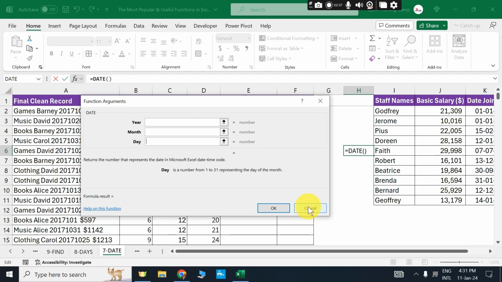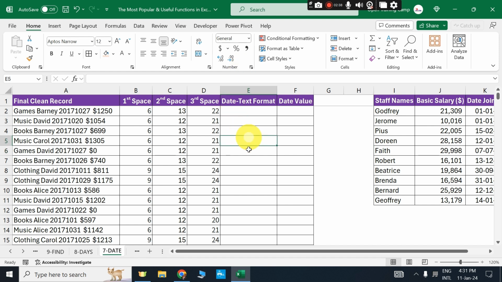Now let us close off this dialog box and look at this date function in action. Assuming that we have this data set and would like to extract only the date serial number in this entire text string, we can see we have the product space, the sales rep name space, and then the date space and the amount that each sales rep made.